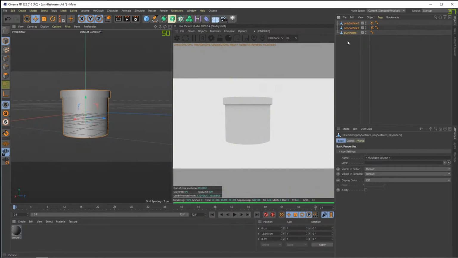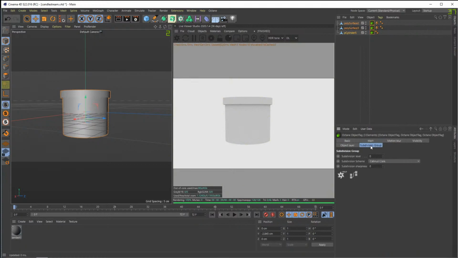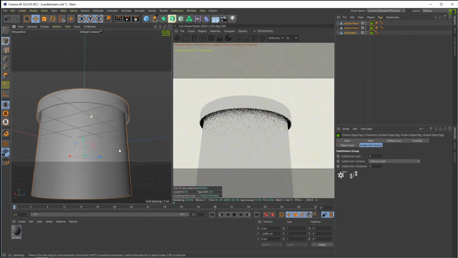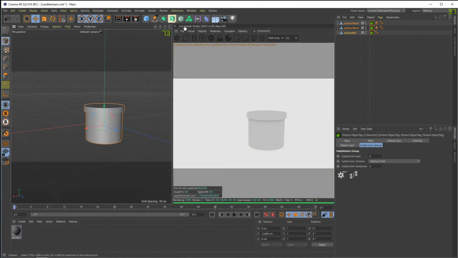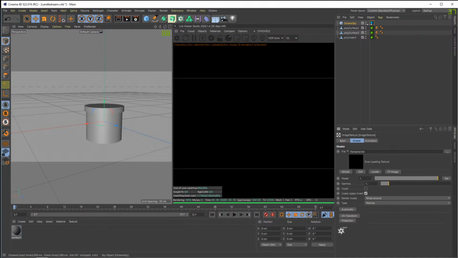So we are going to select all those 3 objects and put an object tag on it and subdivide it by 3. Yeah, smooth. And the next thing I want is an HDRI environment, because I want to see how it performs in a real environment. So I'll just import an HDR map.